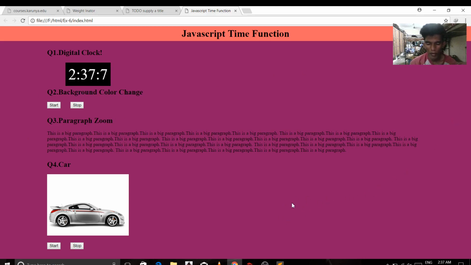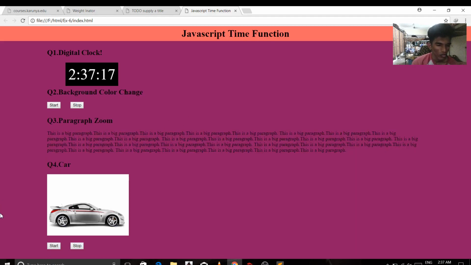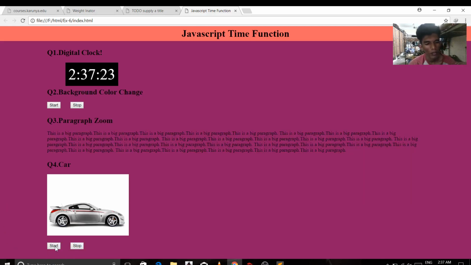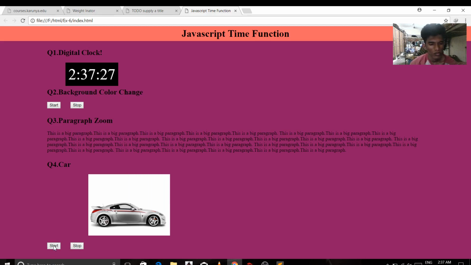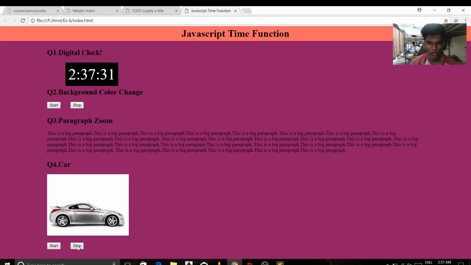When I hover my mouse over it, it should zoom in automatically. As you can see, it zooms in, and when I move my mouse pointer away, it should zoom out. And my fourth aim was to create this image which will move when I hit the start button, and which will stop when I hit the stop button. So when I hit the start button, it starts moving, and when I hit the stop button, it returns back to the first position. So this is the aim of my experiment.